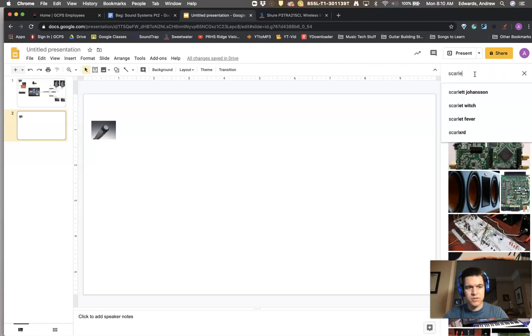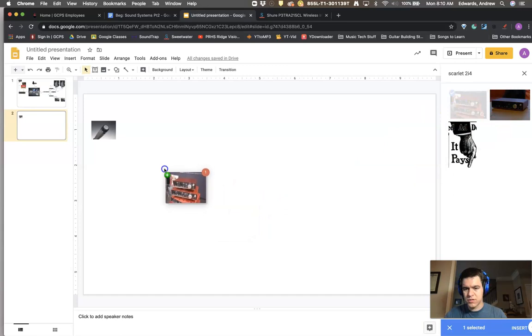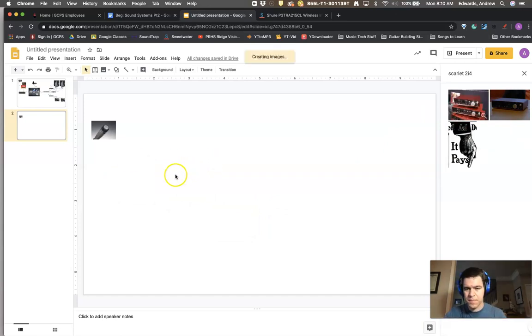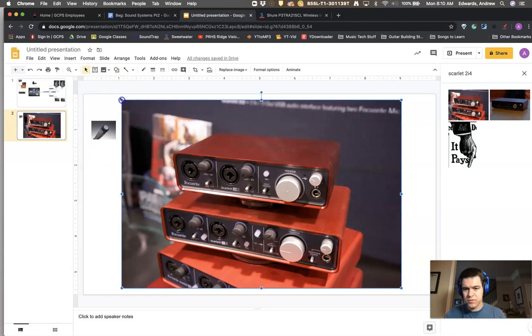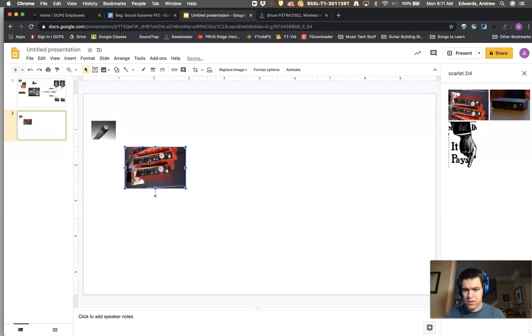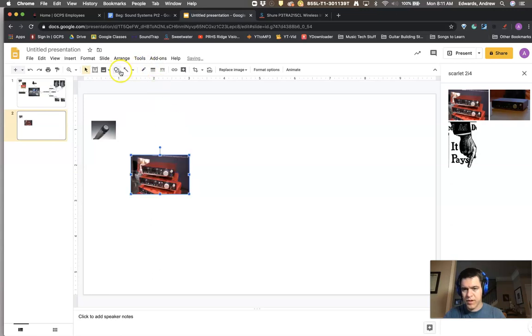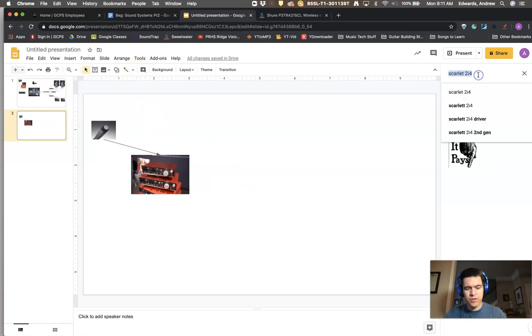Or actually, let's do Scarlett 2i4. Perfect. So here's an audio interface. These are really cool, these Focusrite Scarletts. Ooh, it flipped. Then we would connect. You understand that you're going to have to go back and label them. So that would be an XLR connection there. From there, you would connect to your iMac computer.